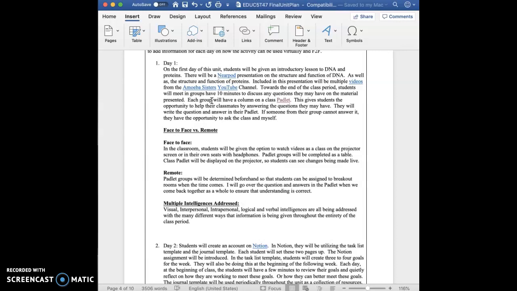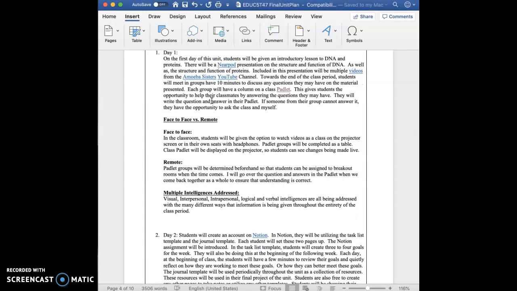I came up with this activity at the end of each heavy content day to have groups get together and put their questions on a class Padlet, and then they're going to try and answer each other's questions within their own group, and if they can't answer it, then we'll also discuss it as a class.